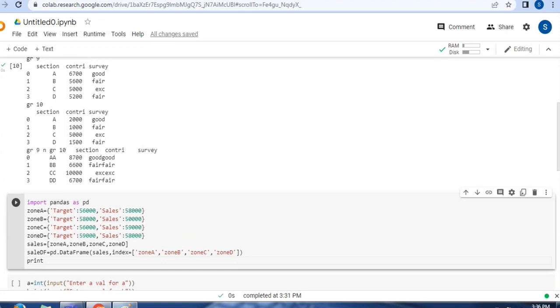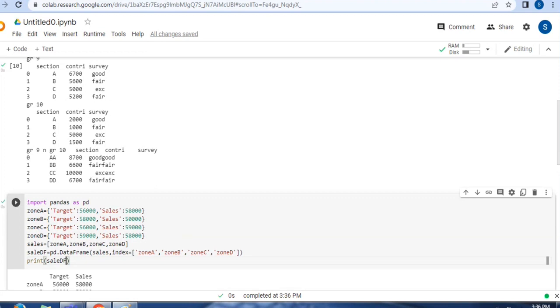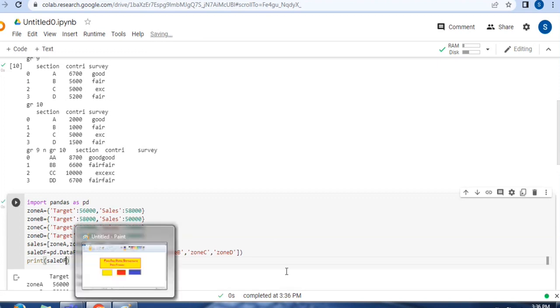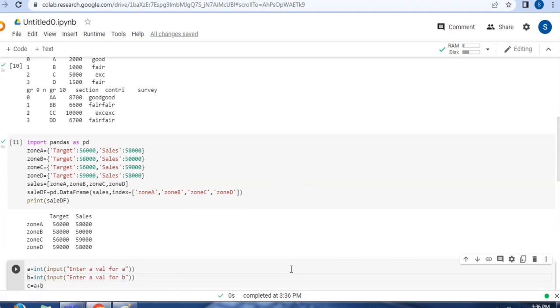So I'm going to print over here sale DF. This is sale and DF. I pressed control enter, and I'm going to get my answer in a few seconds now. Oh, I have got my answer. So you can see now, guys, I'm having target and sales. This is all four different sales zones.